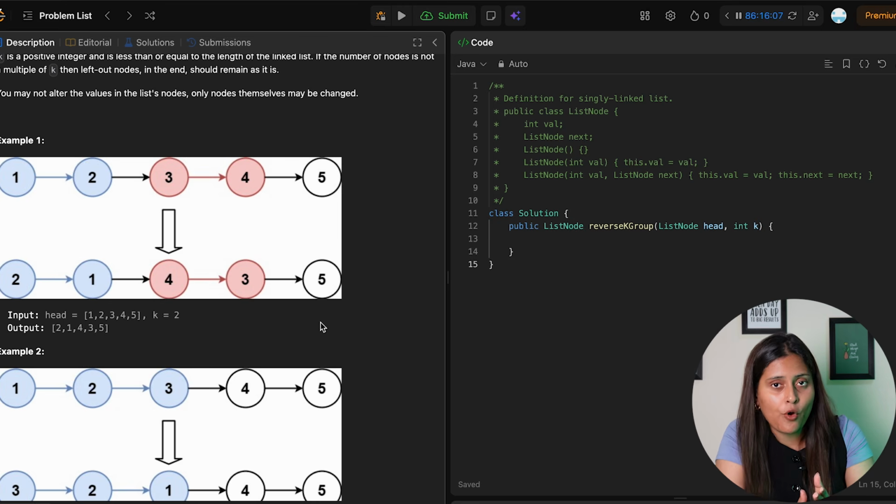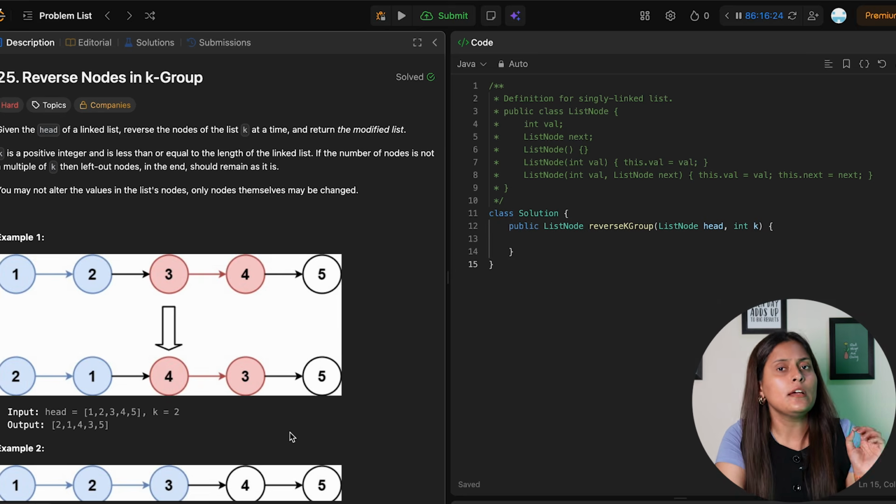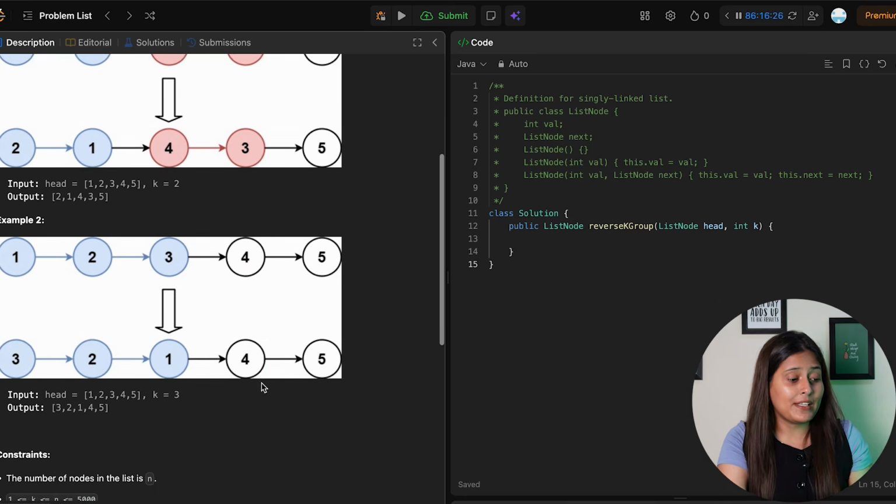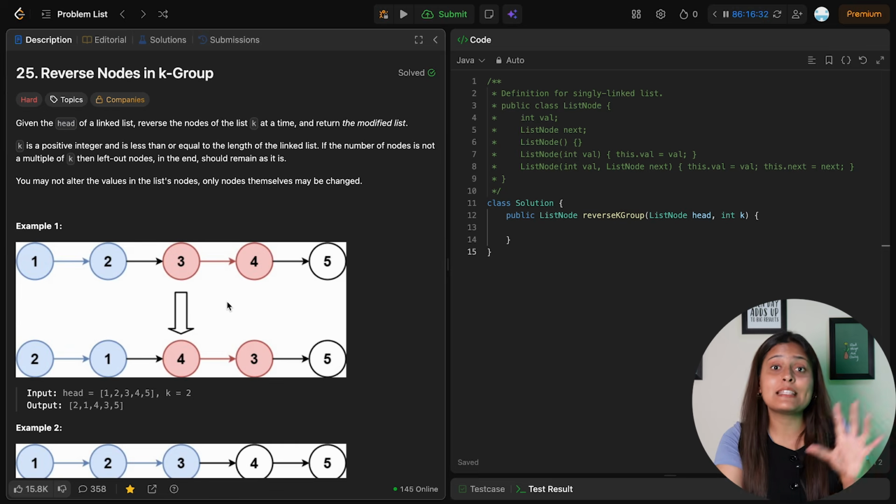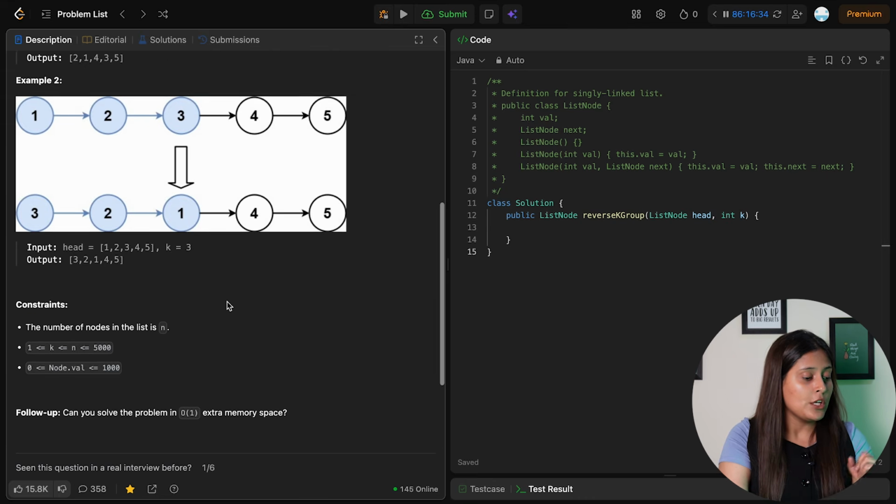So example number 1 is similar to the problem which we have solved, swap nodes in pair. If you have not watched that video, I'll definitely recommend you all to go and watch that video first. When it was only about 2 pairs, we saw it in the swap nodes in pair problem. But here instead of K is equal to 2, now the K can vary and hence it becomes the new problem statement. So let's see the constraint.